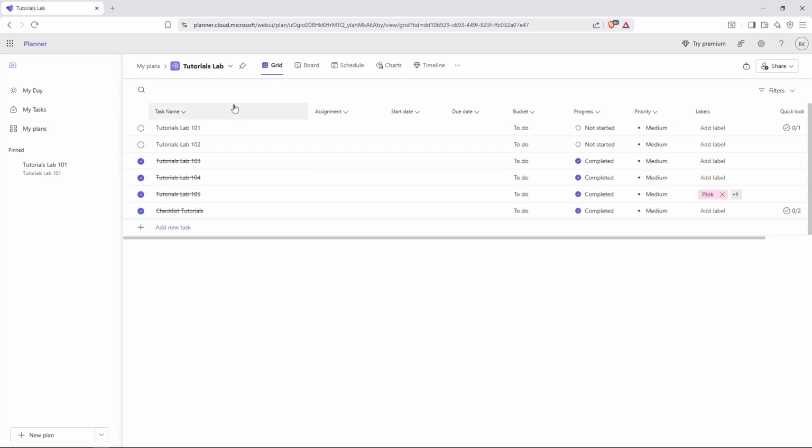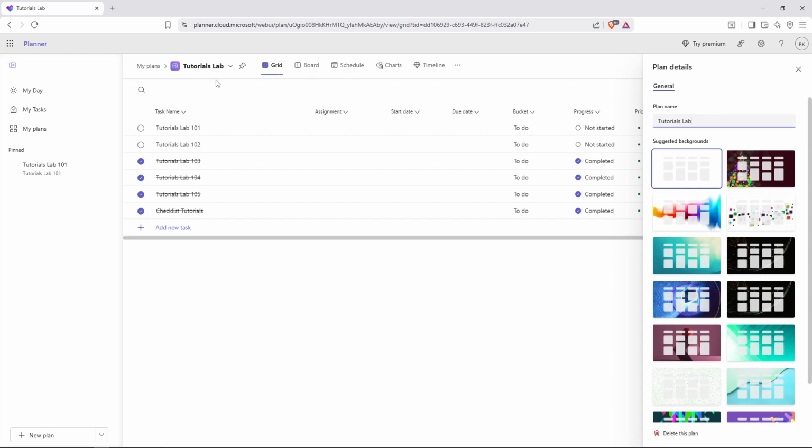Look towards the top part of your screen and you'll see the plan's drop-down menu. Click on it and an expanded menu will appear with several options. From here, you'll directly see the plan details option. Simply click on it and a right side menu will slide open. This menu is where you can manage various settings related to your plan.